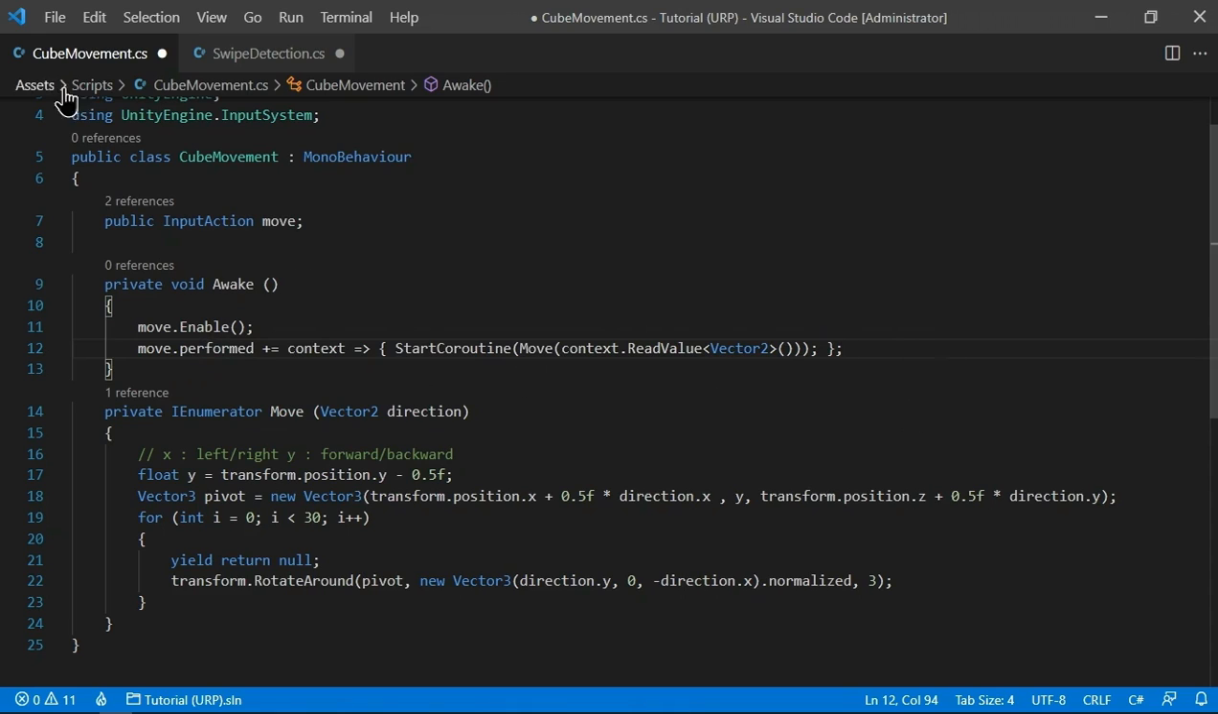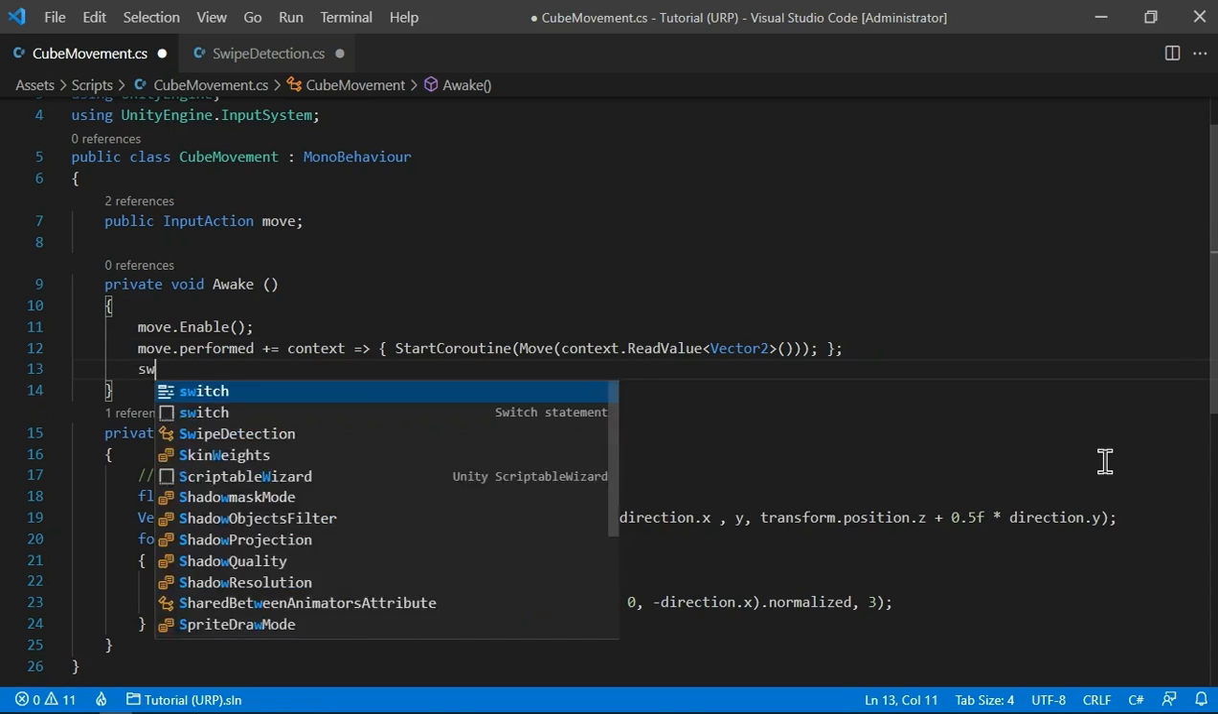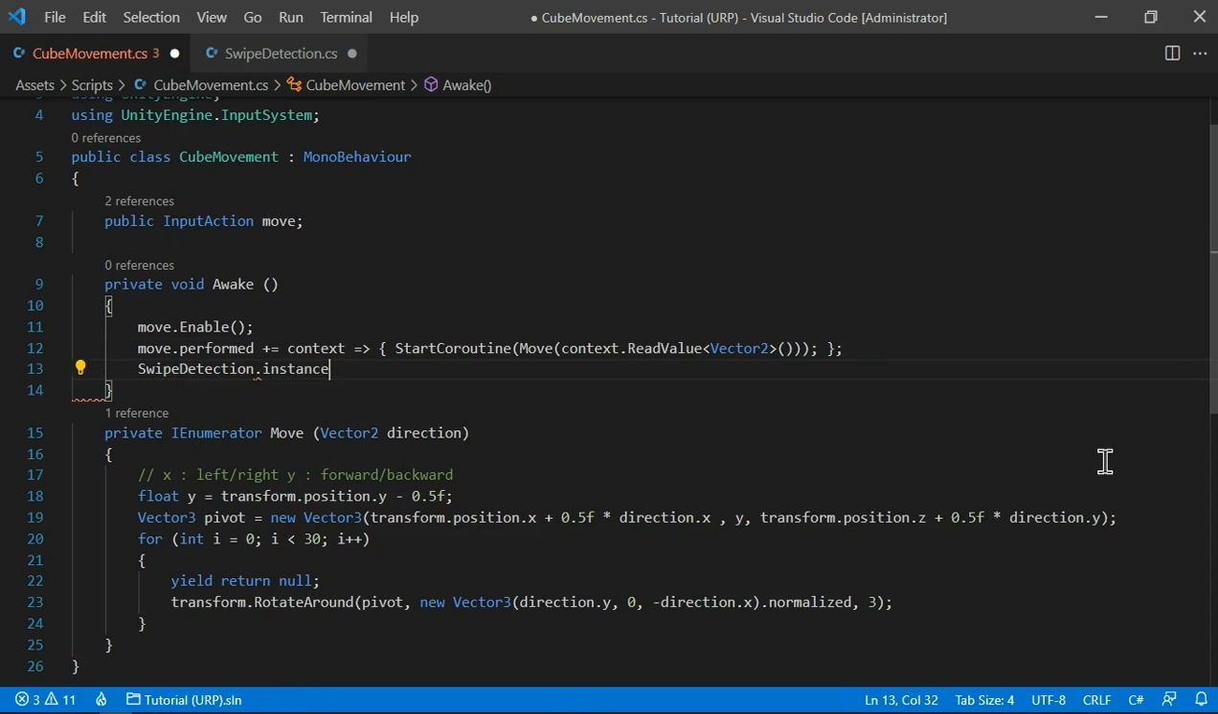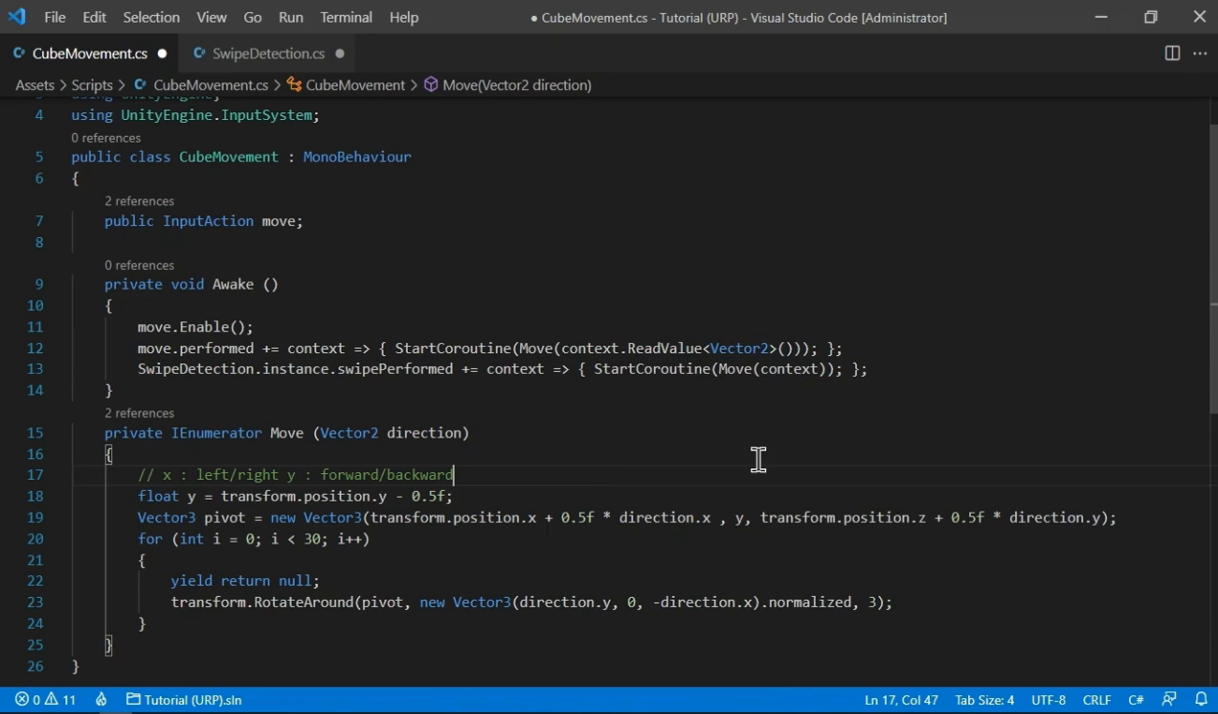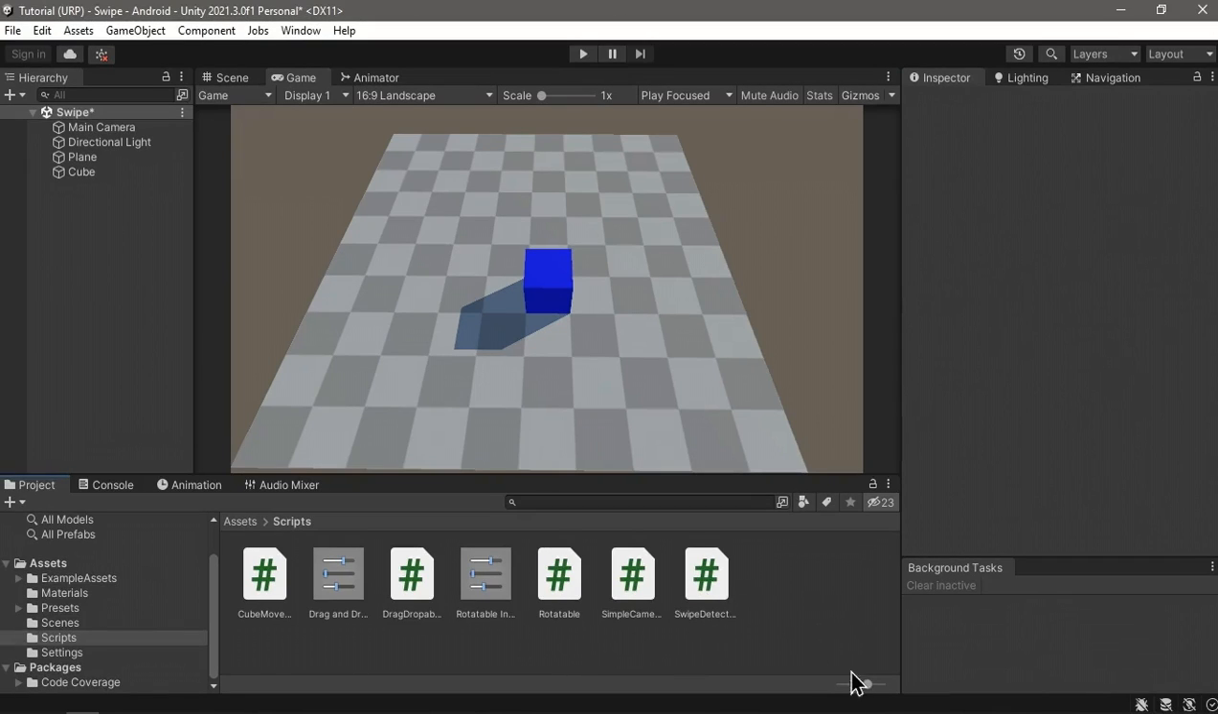And here in my cube movement, I am starting this coroutine with arrow keys, and now I can do the same thing with swipe. I can do SwipeDetection.instance.swipePerformed, and then the rest of it is just like that. We can copy and paste it, except we don't want to read value vector2 because we're passing a vector2 type strictly. Alright, now we need an instance of this script in our scene, so I'm going to attach it to my main camera.